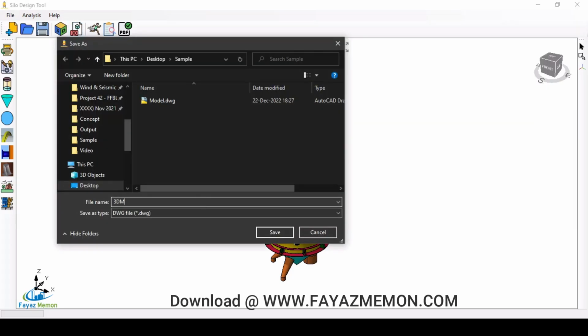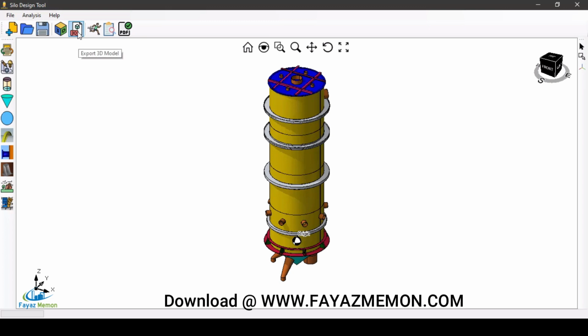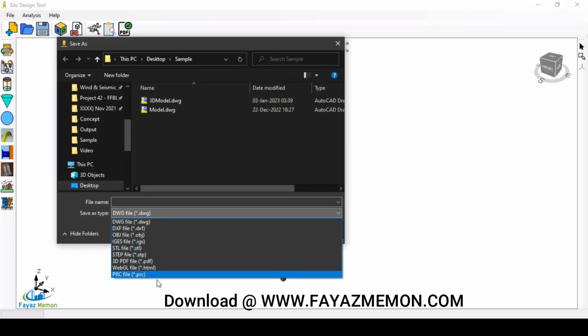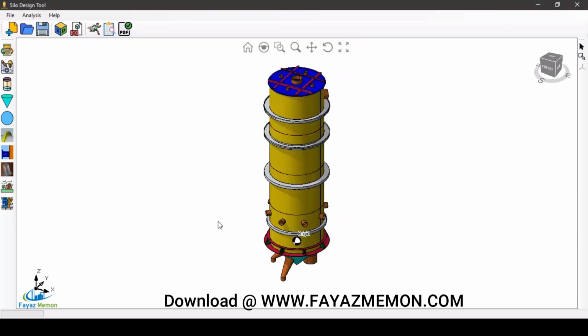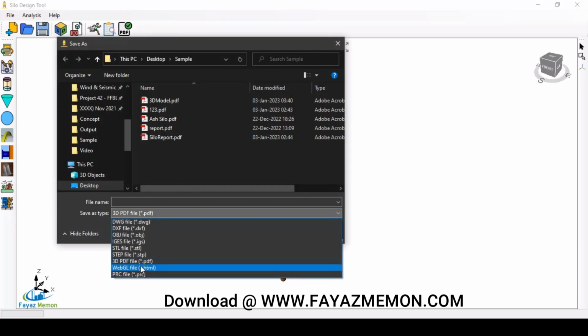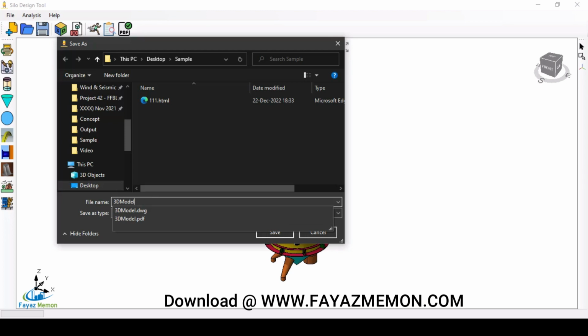Silo3D software can export 3D models of the silos in DWG, 3D PDF, WebGL, IGES, and STL. These models can be used to visualize the design and to check for clashes with other structures.